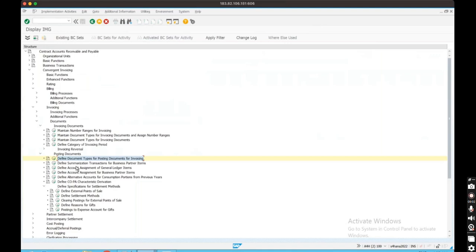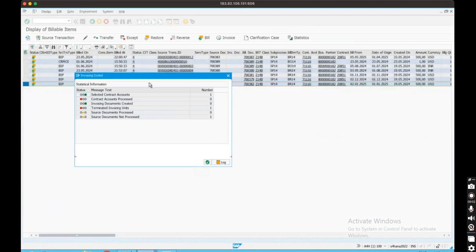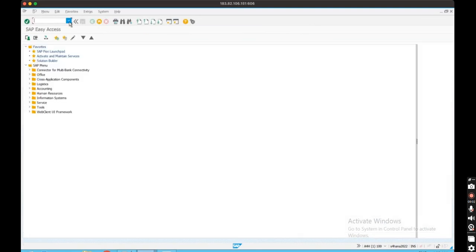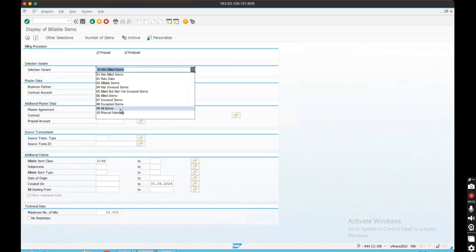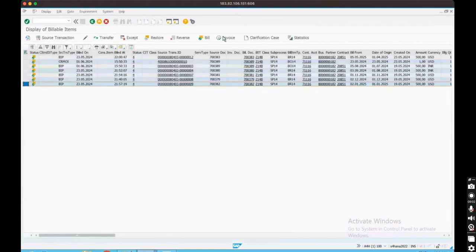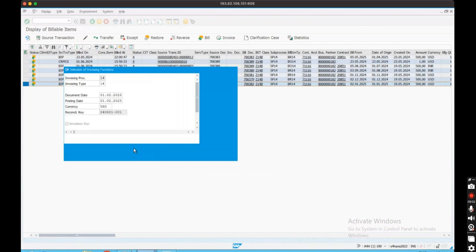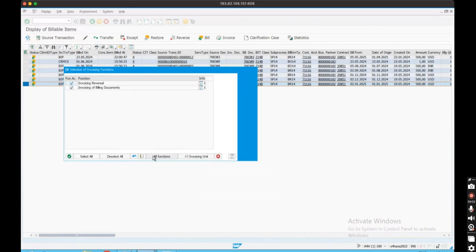Now, there are two more things. We'll go by one error and we'll clear these things. Okay, let's go back and do the same thing again. FKKINVBILL. What is my billed, not yet invoiced item? Select the last one again. Do the invoicing process 14. I'm repeating multiple times because you'll remember it. Okay, select the document and all functions. Click on OK. Now look at the log.